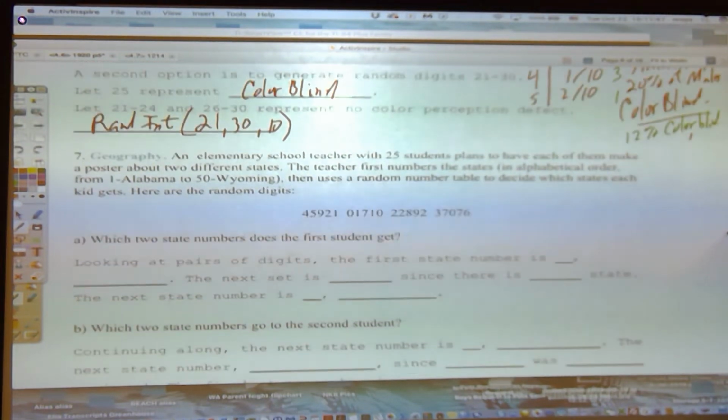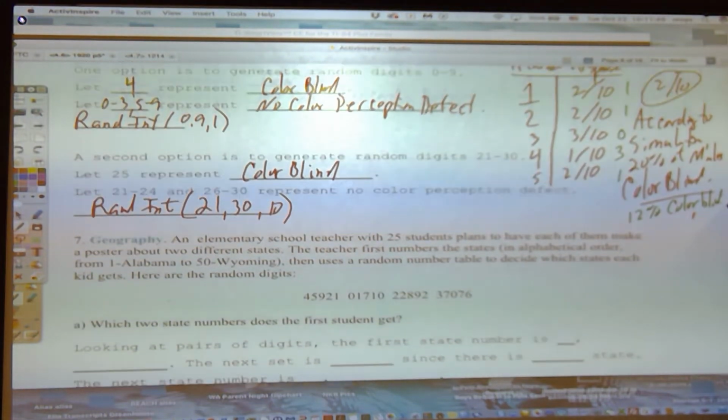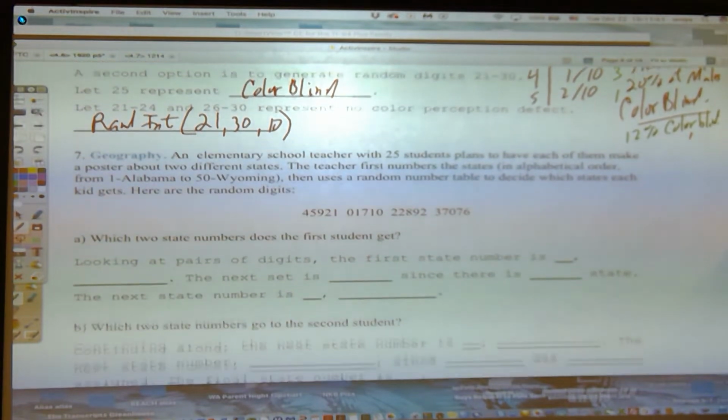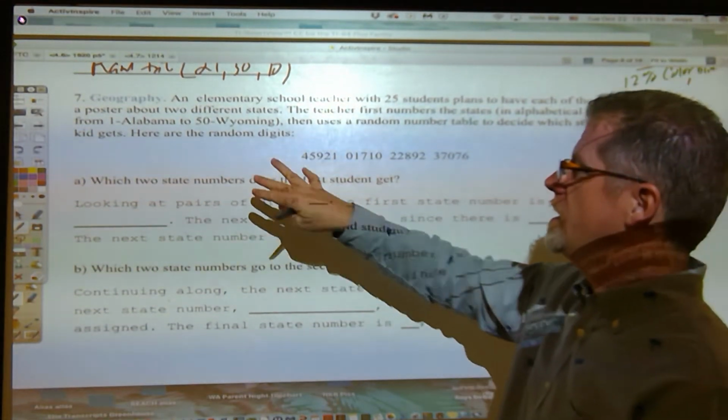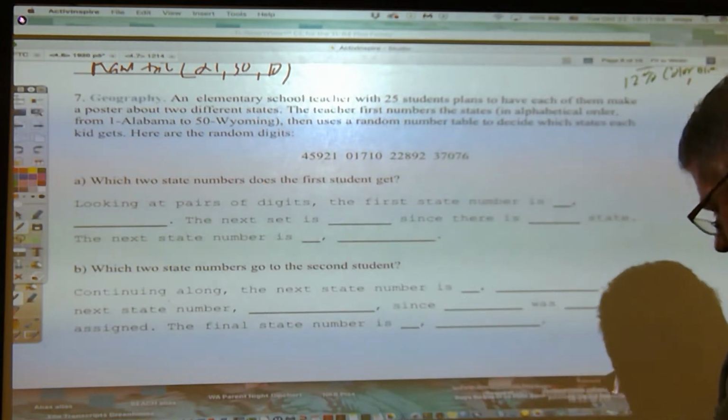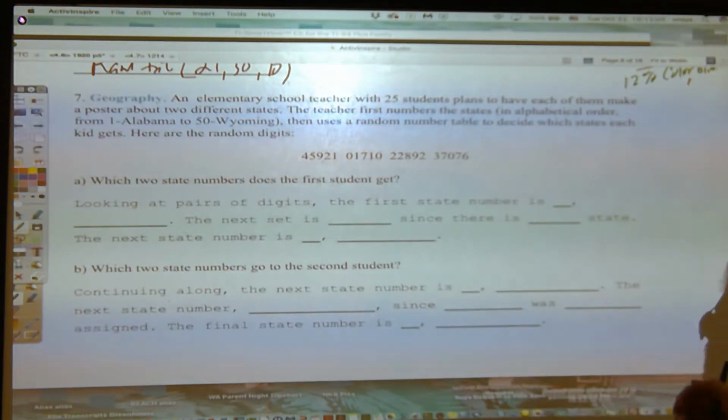All right, number 7. Oh, by the way, this is a problem that 6th period did not do. So, I'm sorry, 5th period did not do. So 5th and 6th period, we're now together doing brand new stuff that you haven't seen before.